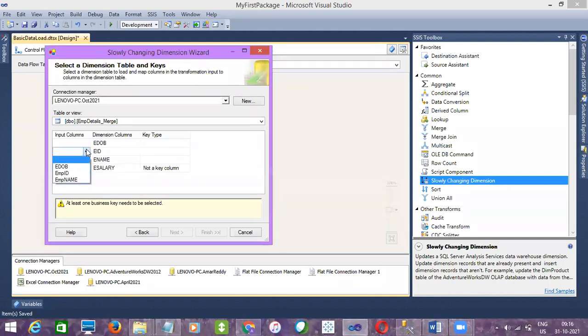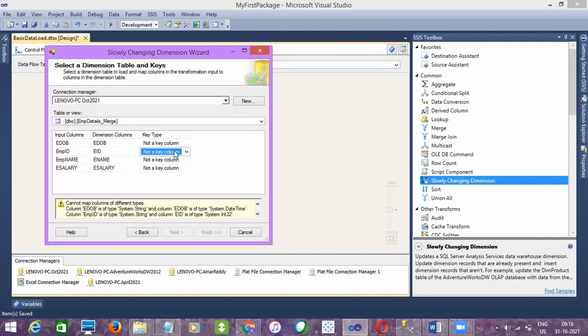Okay, got it. See here, column names are different, right? So that's the reason why you have to map it. And then I'll select employee ID as a business key. We have to select at least one business key just for SCD reference. What does it mean? Business key is used as a unique key reference for SCD. That's it. There is no other reason behind that. We have to use one business key.